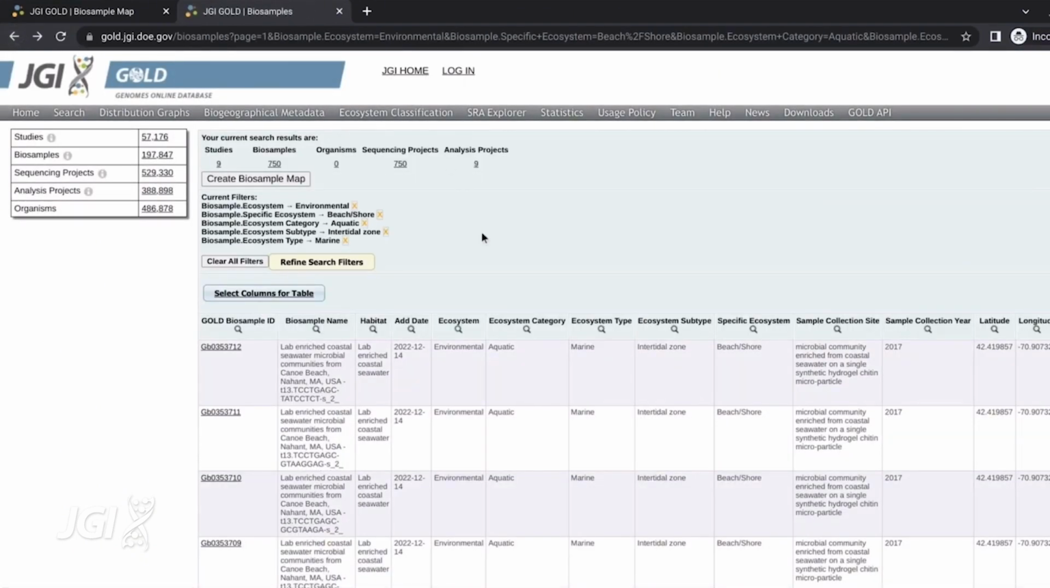Gold is a great resource for comprehensive information in regards to genomes and metagenomes, and their associated metadata from all over the world that can be used by all. I hope this video was helpful in showing just some of the capabilities of Gold.